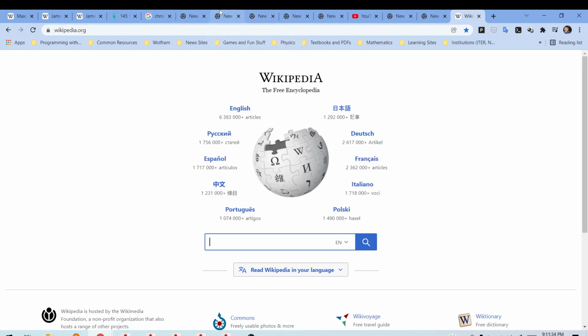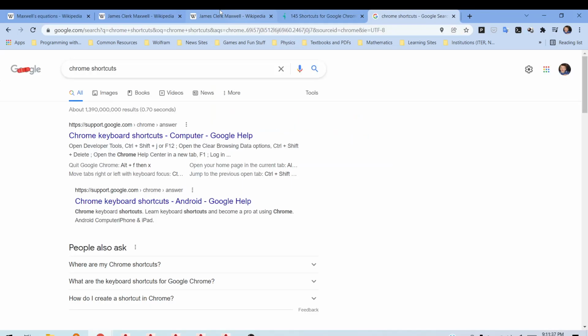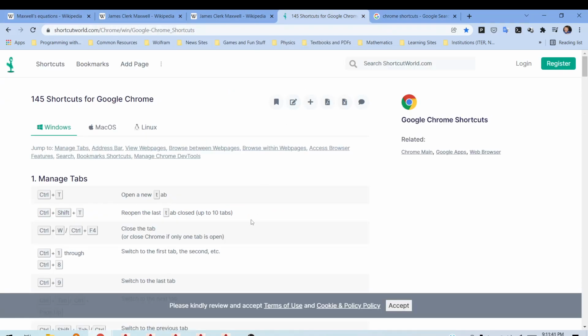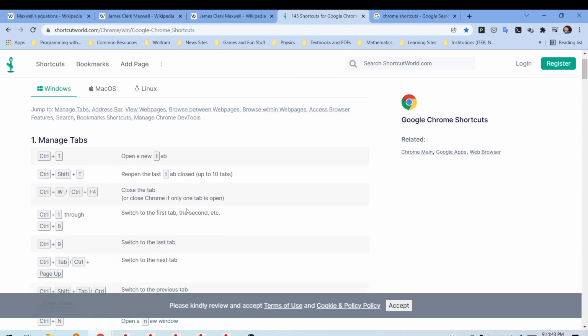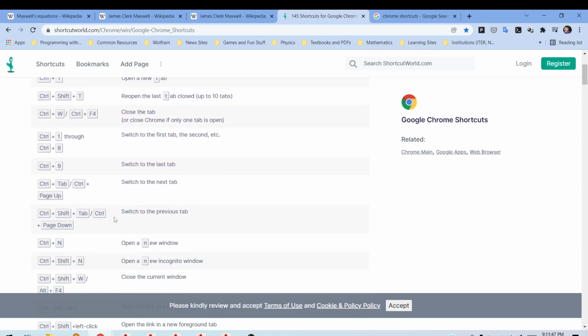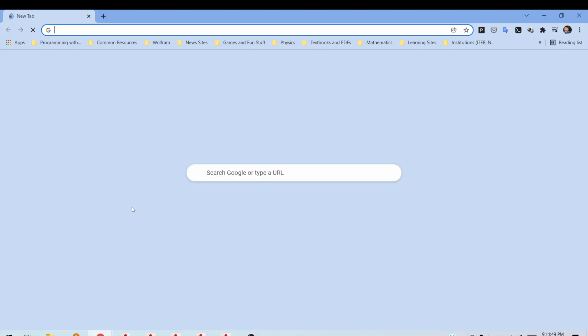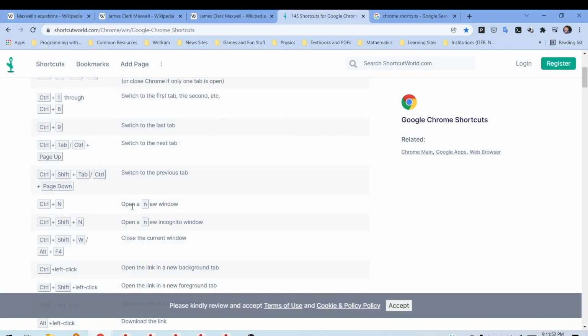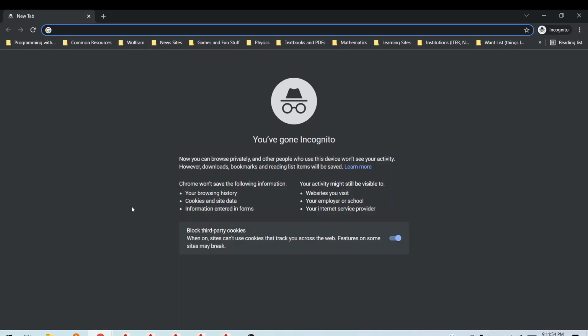So I'm going to close those extra tabs. Don't need them. And this is helpful if you spend most of your time in the browser. Control Tab switches tabs. If you want to open a new window, it's Control N. If you want to open a new incognito window, Control Shift N.